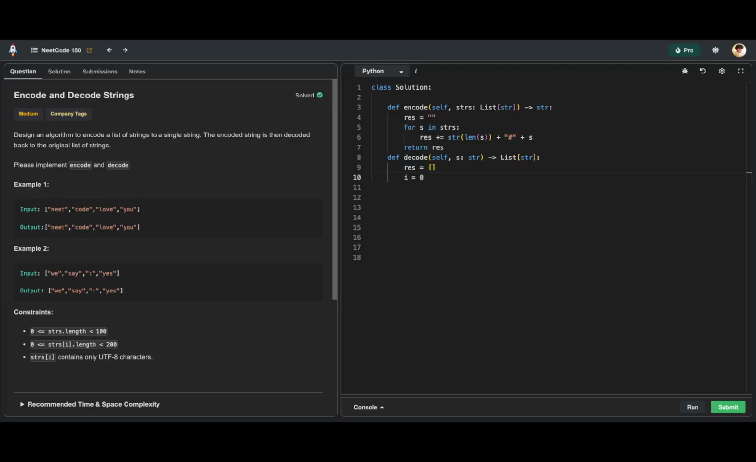And then now we'll make a while loop. We'll keep going until we reach the end of the encoded string. So each iteration of this loop decodes exactly one original word. So that's what we're doing in this while loop. So while i is less than the length of our encoded string s.